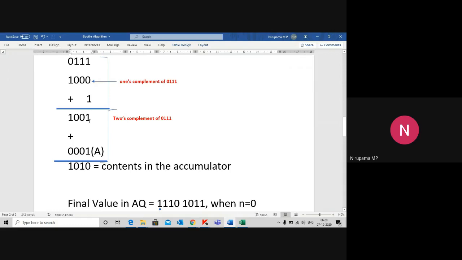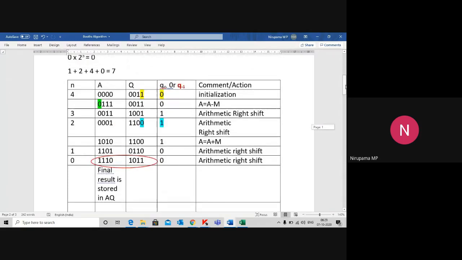Okay, so this value of M will be added to the content of the accumulator. What was the content of the accumulator? 0, 0, 0, 1. So the final value which I got is 1, 0, 1, 0. This is actually the content of the accumulator. Now go back to the table and put it here: 1, 0, 1, 0, 1, 1, 0, 0 will be like that only.